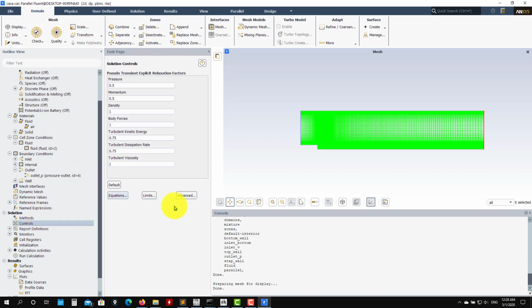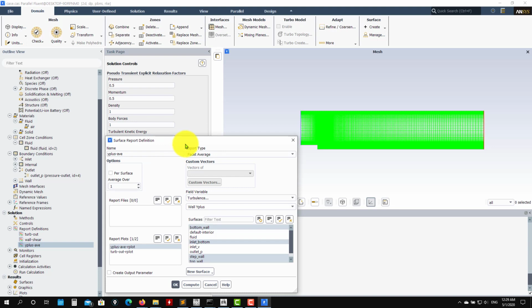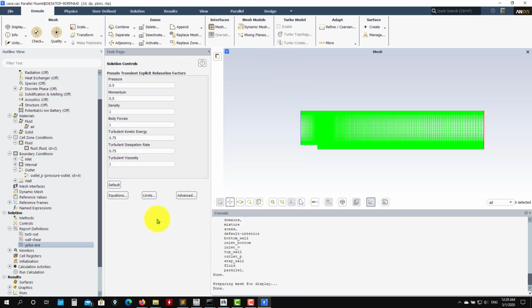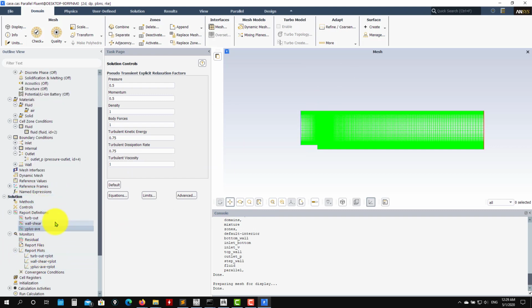Then controls, we get also default values, and report definitions. So let's talk about setting values here. So remember, I always like to set the y plus average. In this case we have it on walls, in all walls in our domain. So you click and then you set your monitor. Okay, and that monitor also I wanted to plot, so you choose to plot it.